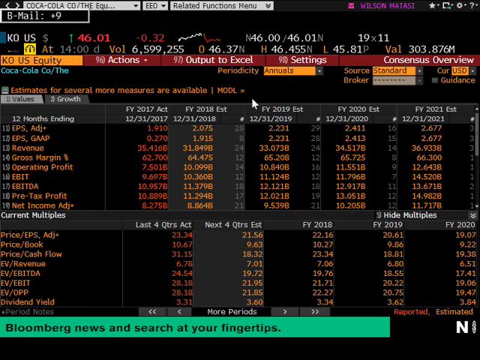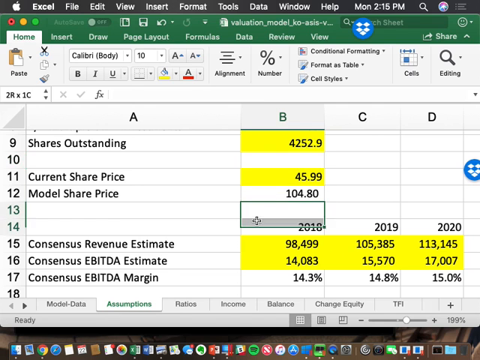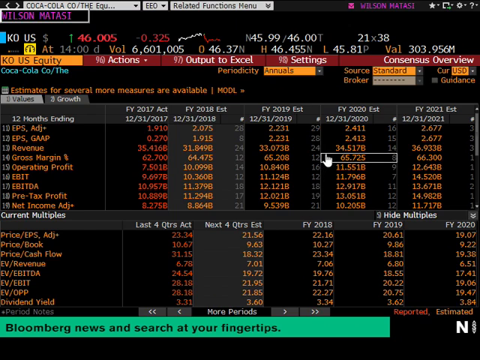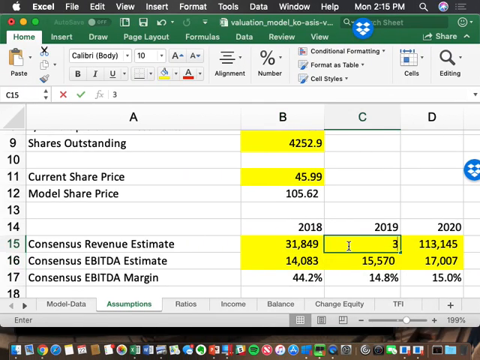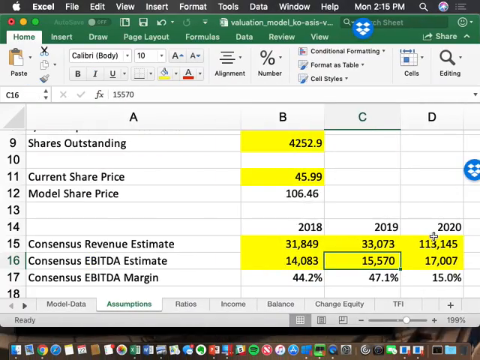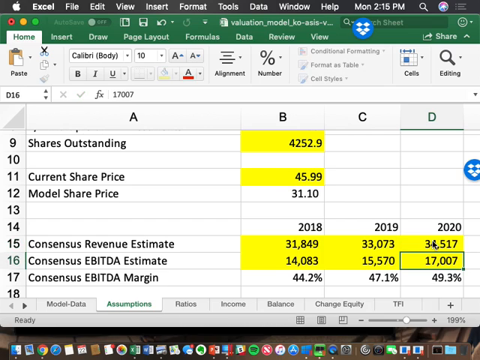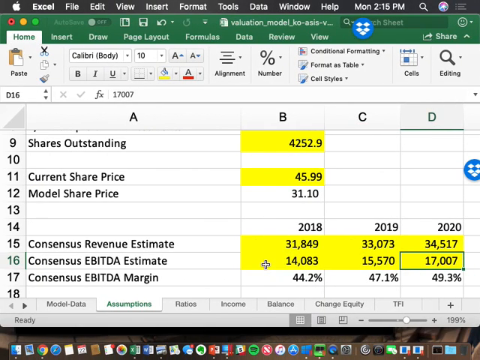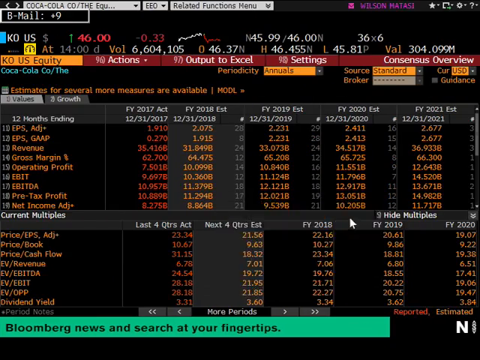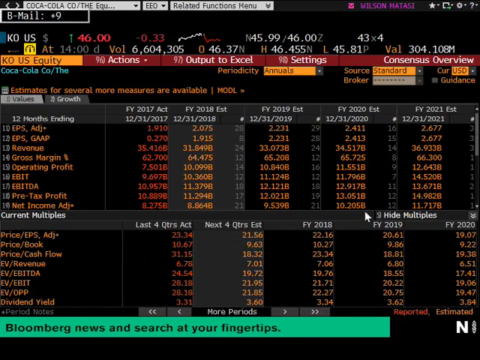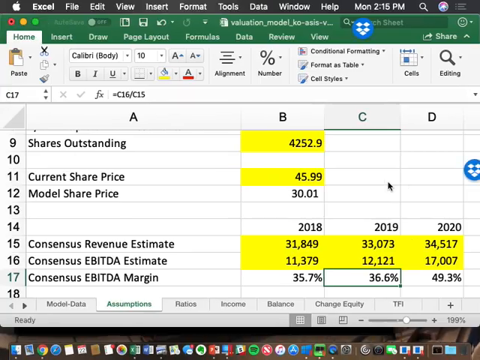So for revenue this year, 31,849. Next year, 33,073. And the final year, 34,517. For EBITDA, put in 11,379, 12,121, and 12,917.